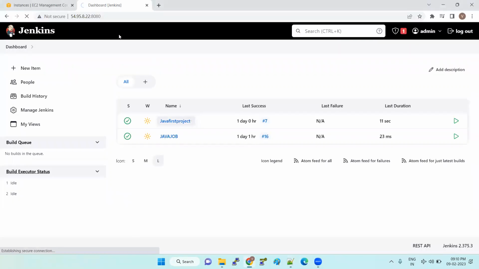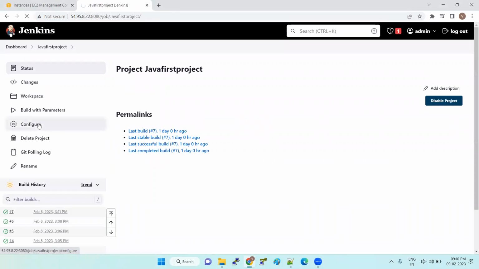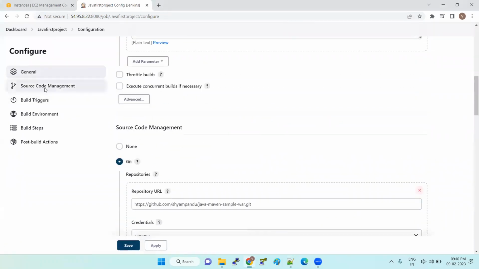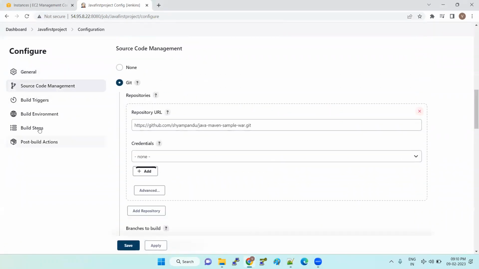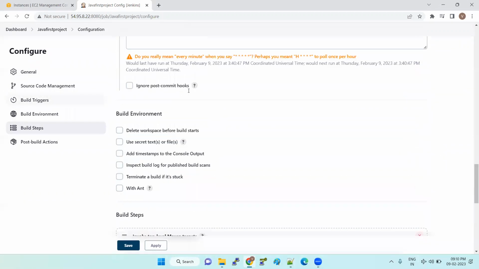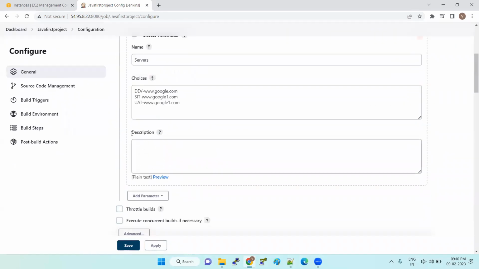So yesterday we have seen this example. We have configured it. We have taken the source code management. In the build step, we have clean, install, and compile. And also we have seen examples of how to use parameterized jobs.